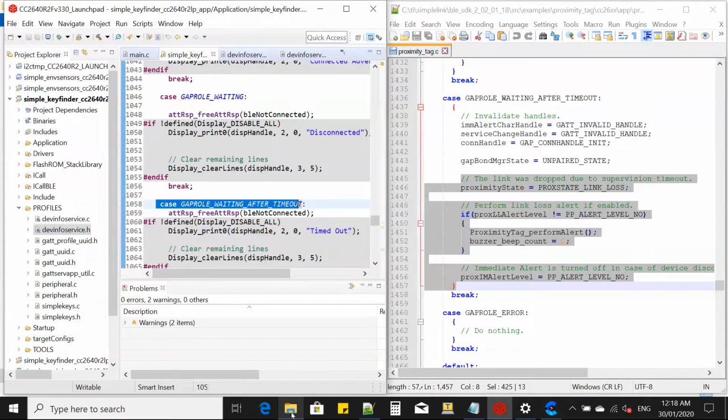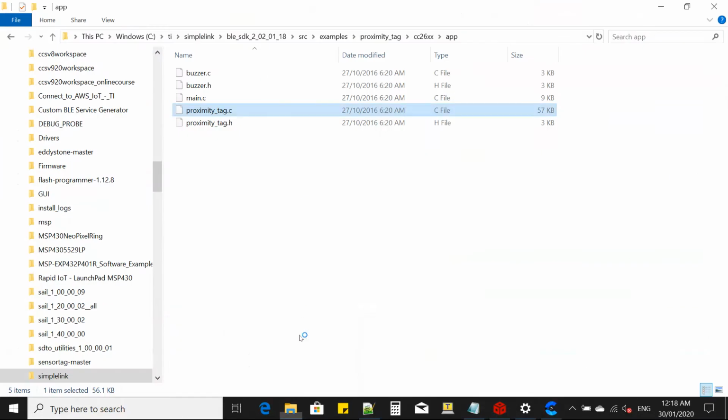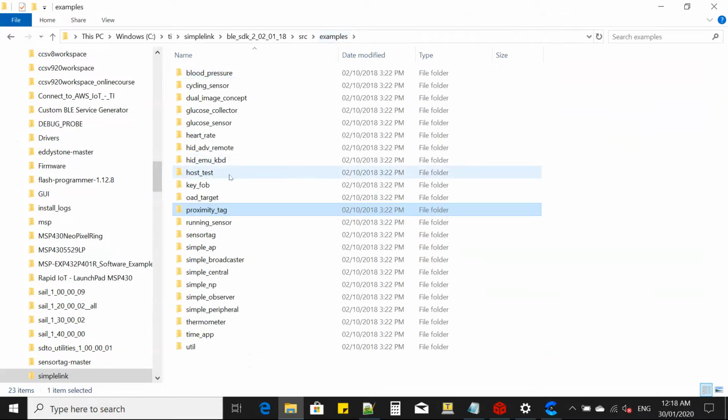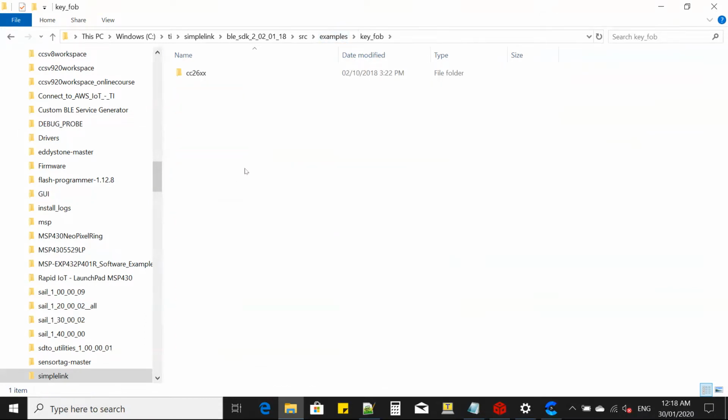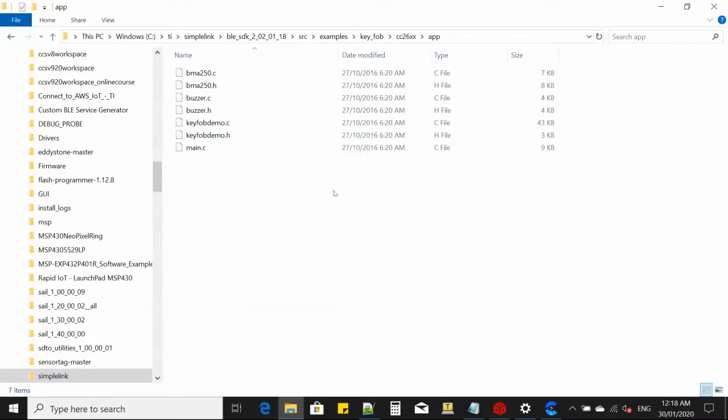At the BLE Stack 2.2.1, there's another Bluetooth tracker example program called the key fob. The key fob code is the same as proximity tag but with added support for BMA 250 accelerometer. Okay, so I'm going to do the part.